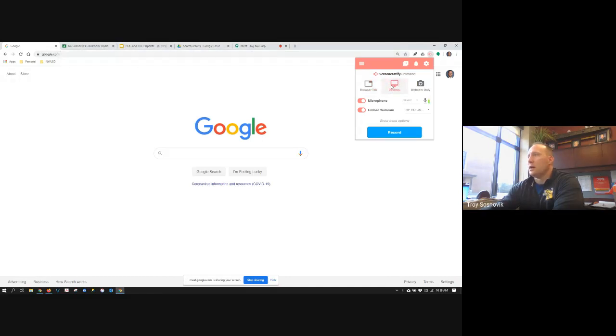I like using the desktop mode because I could then select the entire screen, and it allows me to navigate in and out of different screens if I have a presentation, or if I want to bring up a different document or multiple documents. This is the most handy.